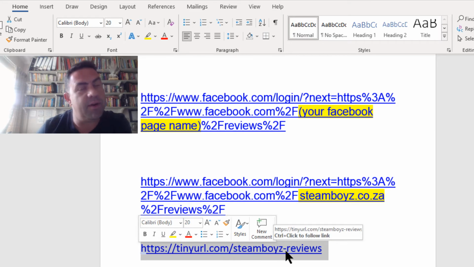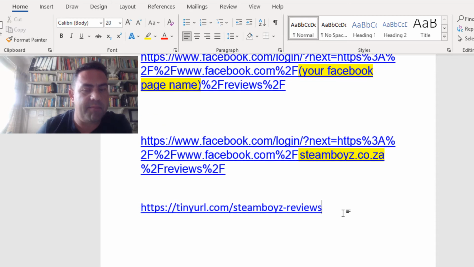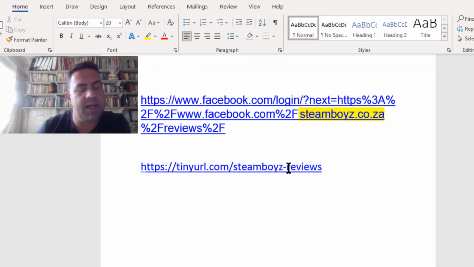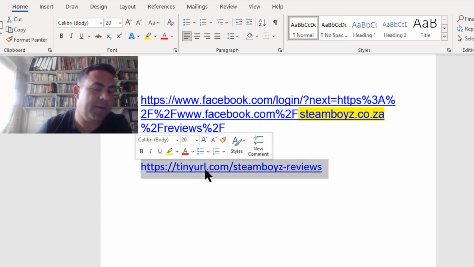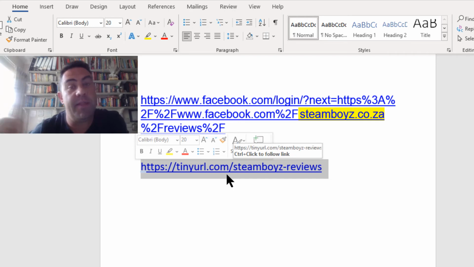You can send it to people on email, or you can create a little URL link in your email and shorten it even more. But this really works really well. Even on WhatsApp, you can send people, and then they can click on it, and they can send you a review directly to your Facebook page.